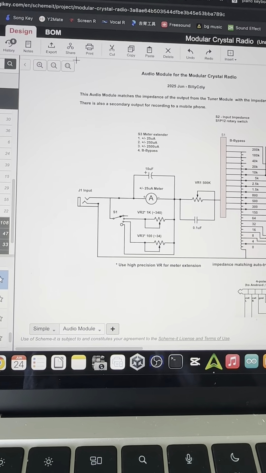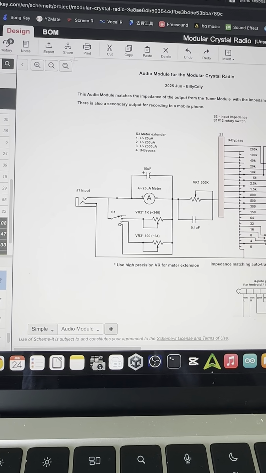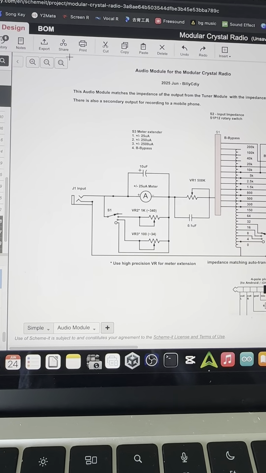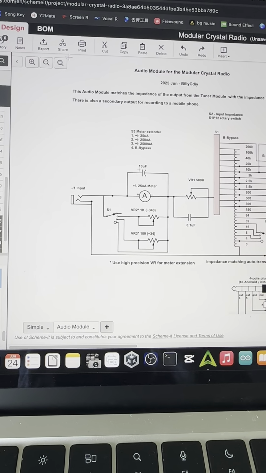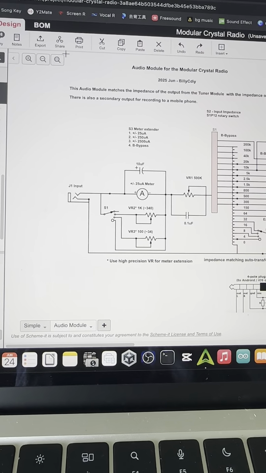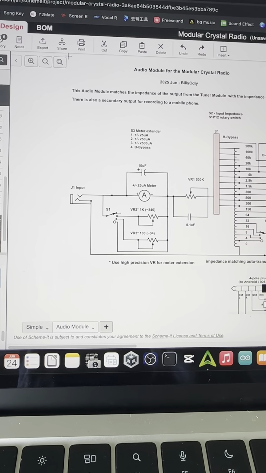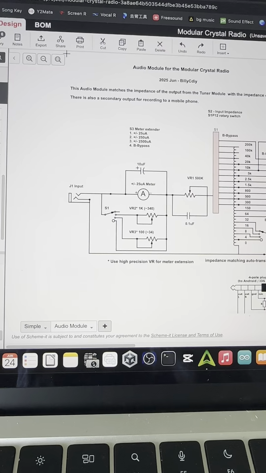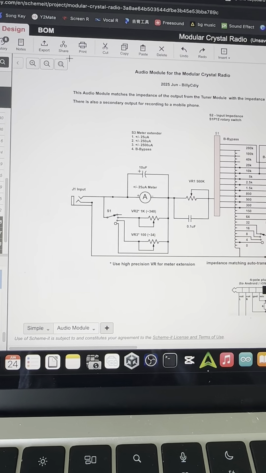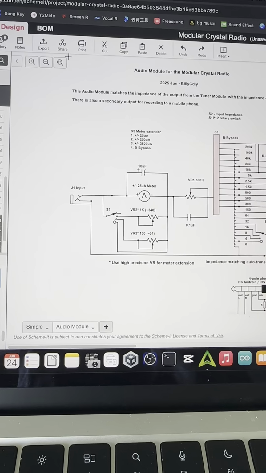Then we go to the other area called the bendy area, composed of VR1 500K in parallel with the 0.1 microfarad fixed capacitor. The function of the bendy is to condition the audio signal so that you can hear it properly without impacting the tuner circuit.